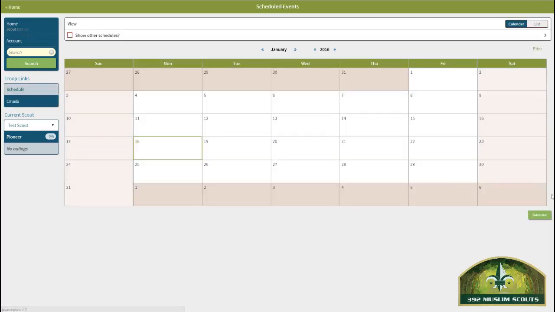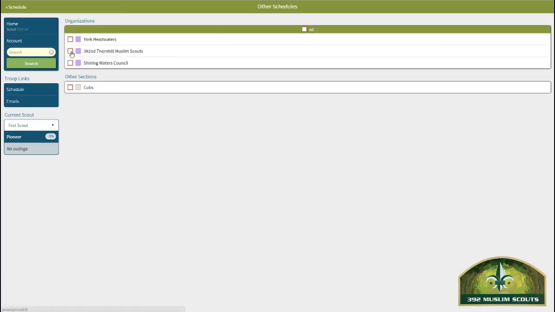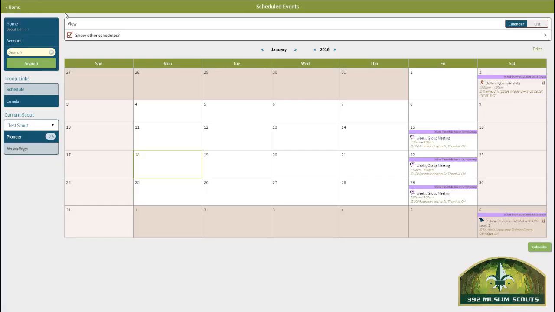When you first come to the schedule, it will bring you to a calendar, which might seem a little bit empty at first, but that is because it only has the Scout level events listed at the moment. What you want to do is click on this Show Other Schedules button and select the 392nd Thornhill Muslim Scouts. And if you go back, you will notice that the group events will now be up here.